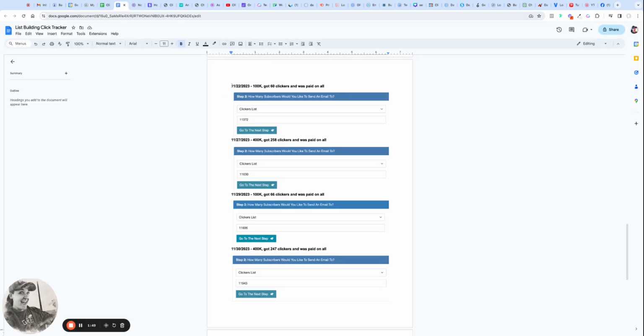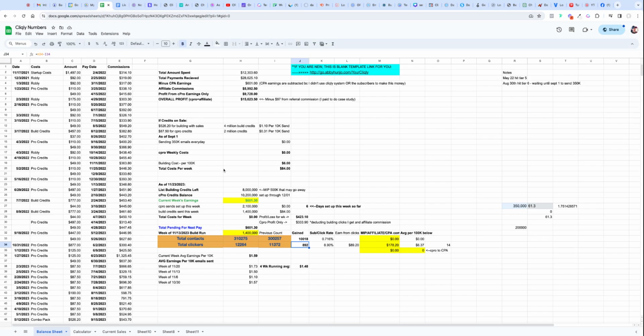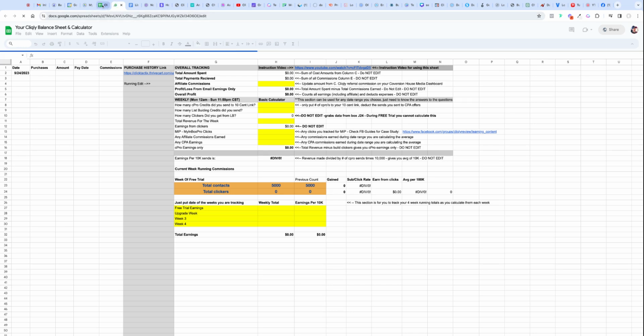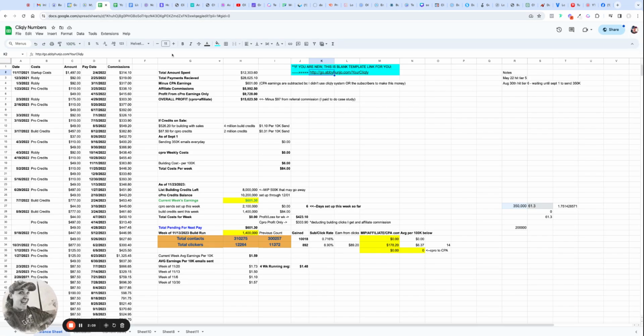This is when I started this week. My count was 11,372. There's my screenshot. That's what my clickers were before I ran any list building this week. I'm going to do this in your guys' spreadsheet because mine's a little more complex, but this is the one I give you. And of course, I have mine public. You can see my sheet anytime you want to.